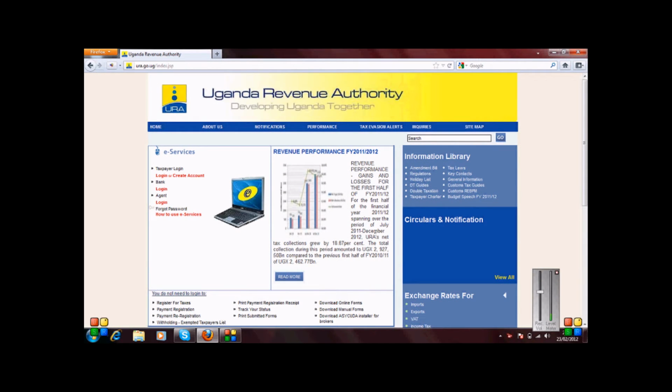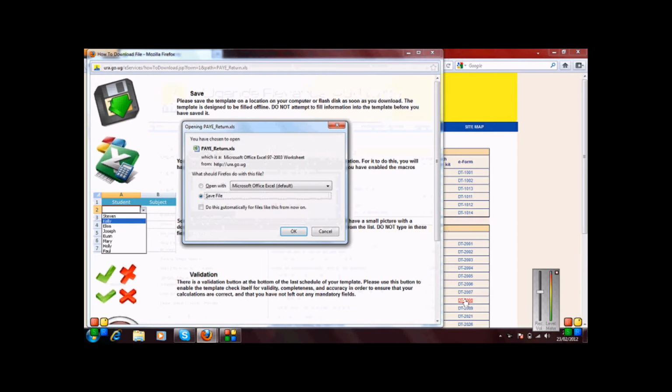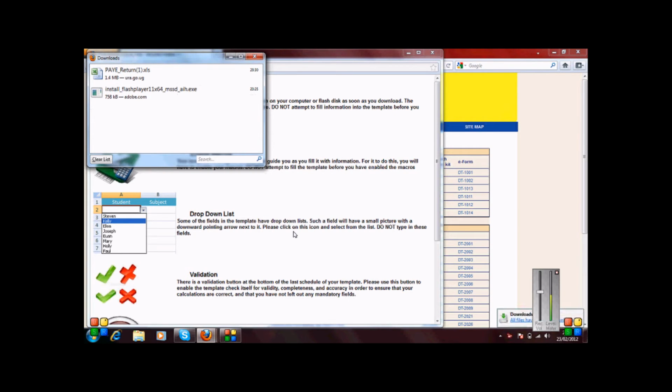Let us look at how this monthly return is filled. To fill a URA pay-as-you-earn return, you need to visit the URA website, click the Download Online Forms link, go to the Pay-as-you-earn return form line and download the form by clicking the line. You save the form by choosing OK, and then you open the form.